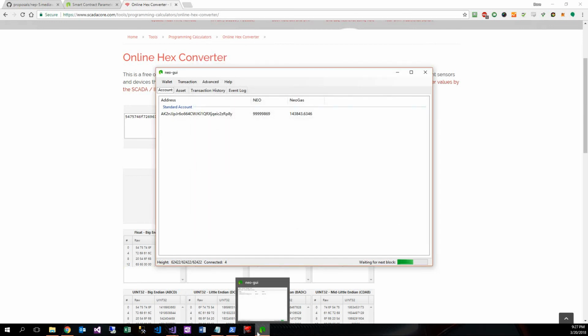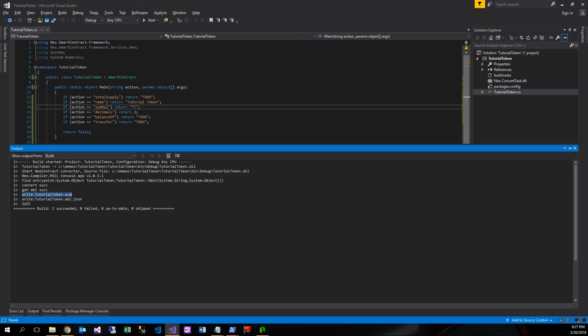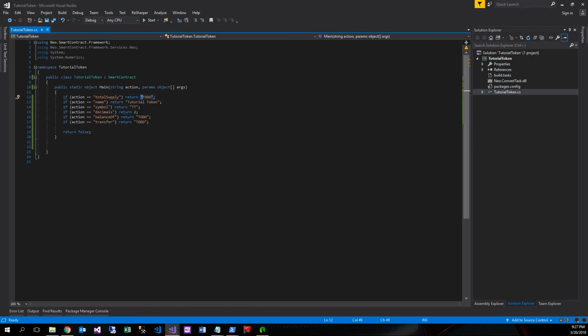So I want to also show you now a few little gotchas here. For total supply, let's say we want to have 1,000 of these. You would think you would just return 1,000. The problem with that is that the NEP-5 and I believe the underlying NEO system is working on whole numbers. So if we wanted to have 1,000.00, because we have 2 decimal places, we would write it as that. So here we need to return 1,000.00.